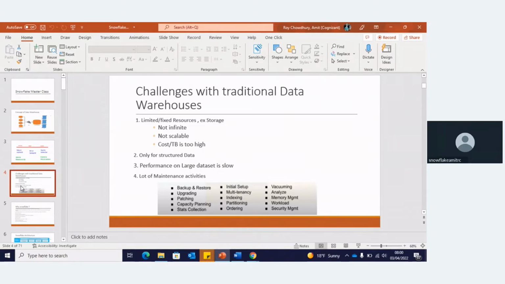Okay. Then the fourth point is a lot of maintenance activities. As you can see, backup, recovery, then partitioning, indexing, then statistics gathering, all those things, basically memory management, are completely automated here. Ordering is also completely automated. Partitioning is a major maintenance activity, and backup and recovery is a major maintenance activity. Those are completely automated processes here.